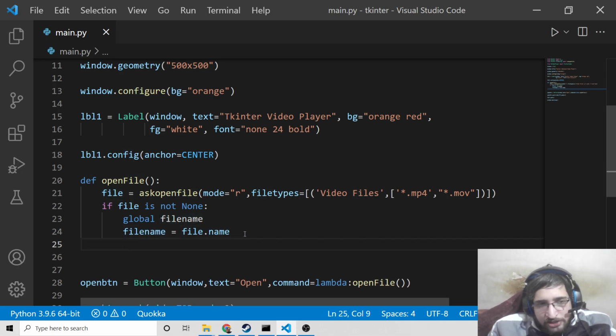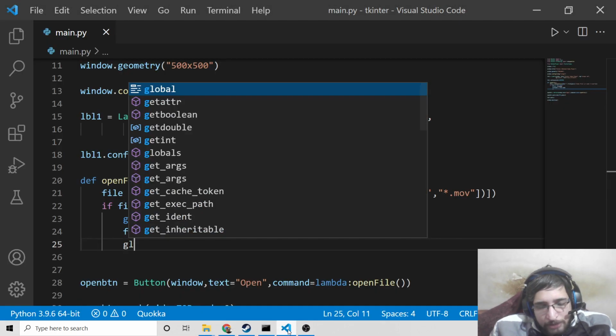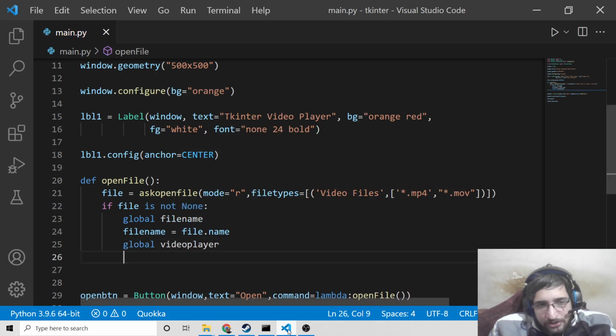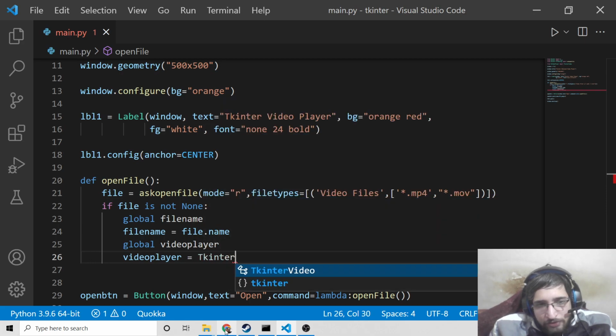And now we will initialize the library, guys. We will declare another global variable. So this is a way by which you can declare global variables in Python. Video player, that's it. And we will now initialize video player to the actual library that we are using here, which is Tkinter video.